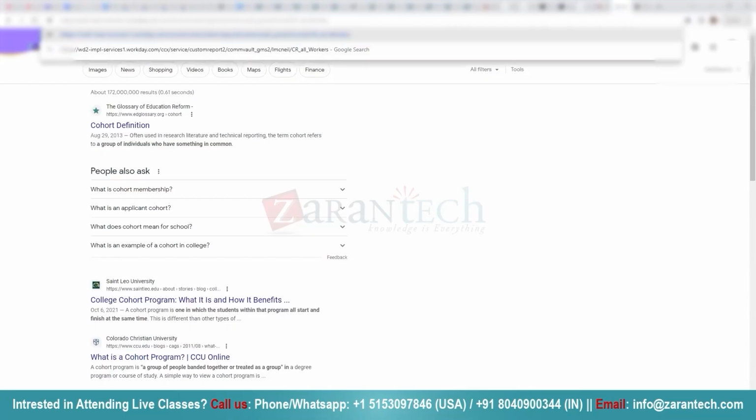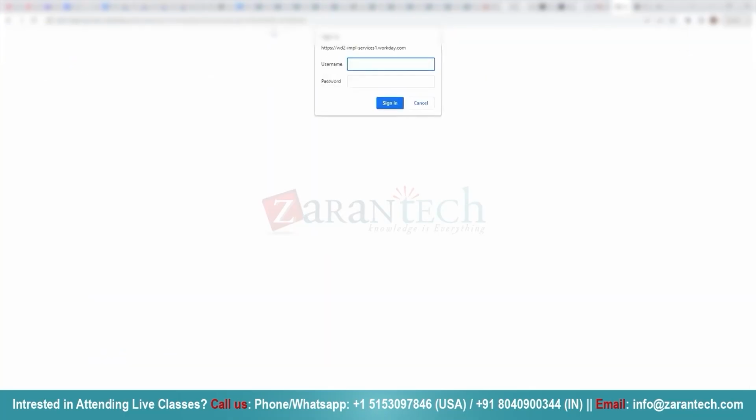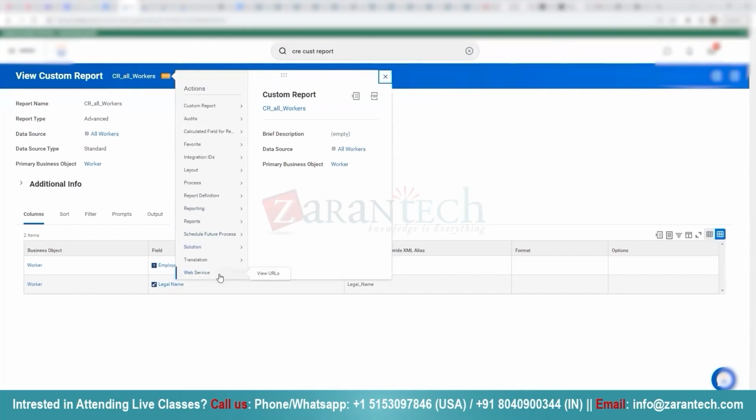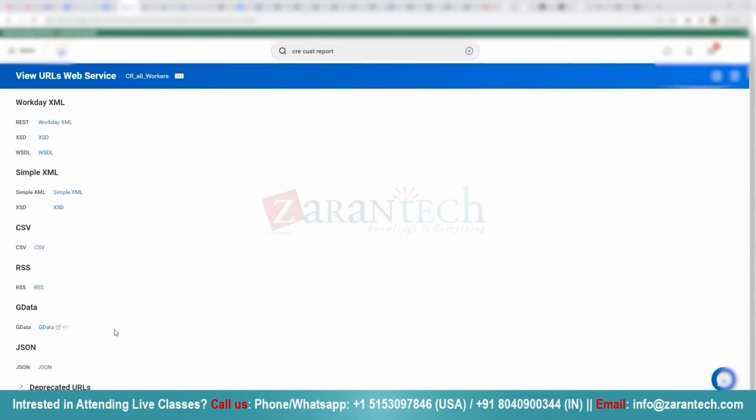When you press enter, it will ask you for a username and a password. This is the tenant username and password that you need to give. You can create a security account known as ISU, but basically here you have to give all the details. This report is named CR All Workers. I went to web service, I went to view URLs, in whichever data format I need the report.